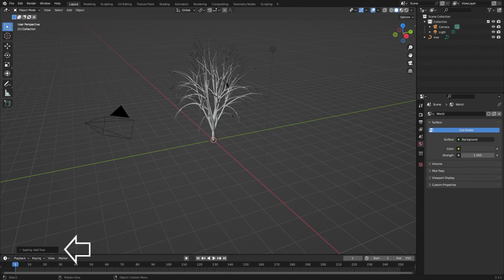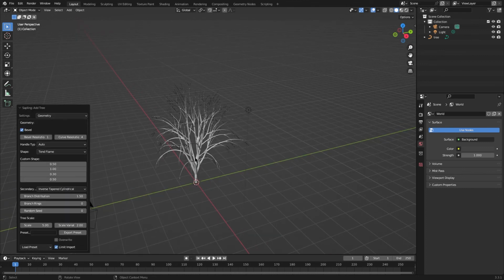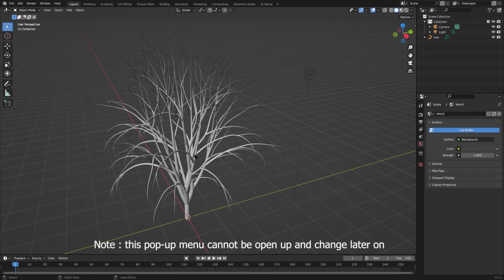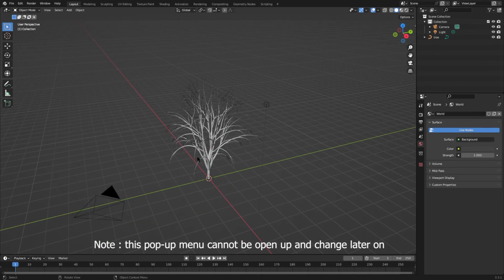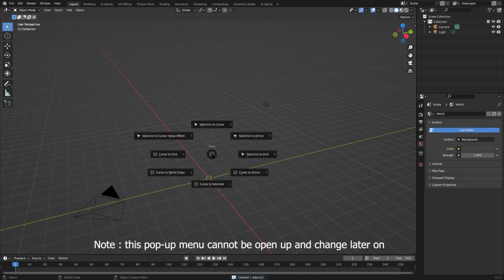If you go to the bottom left corner, there are a lot of parameters that you can change to create the tree that you want. If you click outside of the Sapling Tree Option tab, you won't be able to change any of these parameters anymore. So make sure you're satisfied with the tree model before you close the tab.